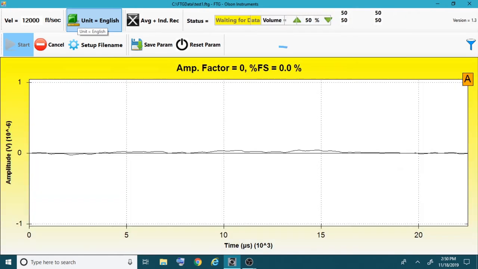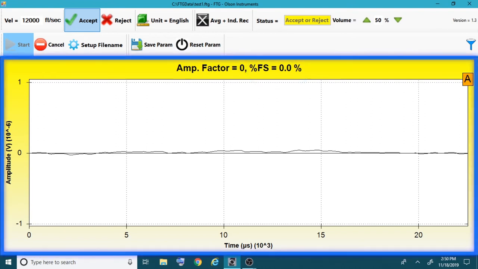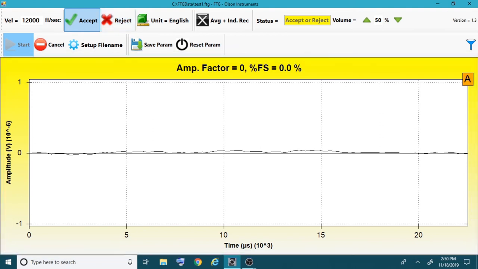If the percentage full scale is too low, less than 10%, the waveform panel will be yellow. When this is the case, you should reject the data and retest applying a harder impact. In addition, it might be necessary to increase the volume, which can be adjusted with the volume option arrows.